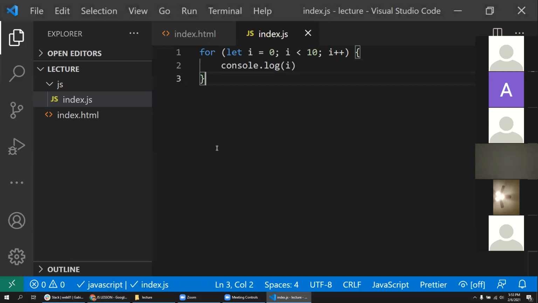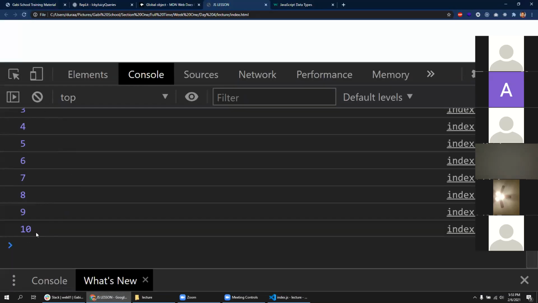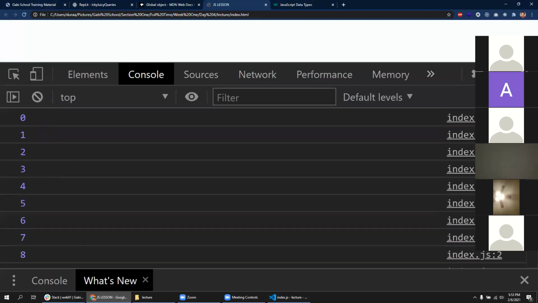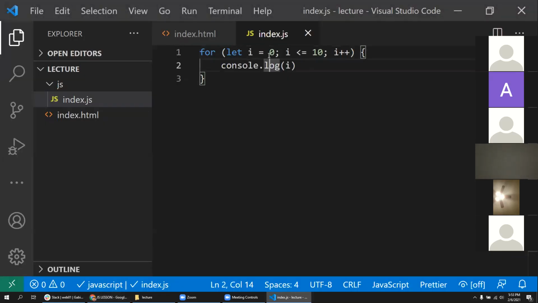Yeah, if you add the equal sign, it will be up to 10. That's a good one. When we say less than, we're saying go up to 10 but don't include 10. If we say less than or equal, that means go up to 10 and include 10. So now it should run and give us 10. And the reason it starts with 0 is because we just told it to: we said it starts from 0.